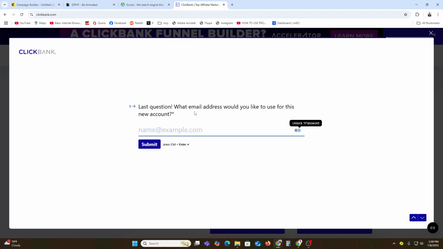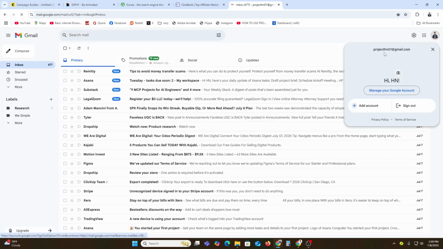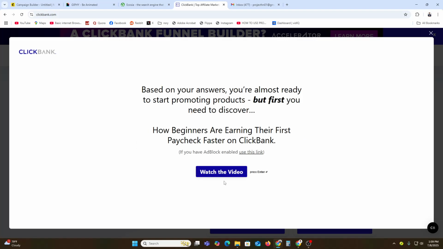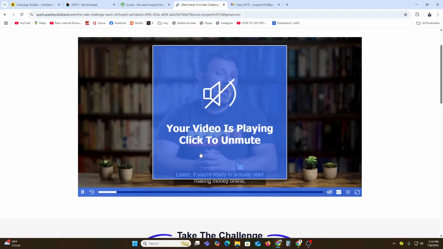And here they are asking what email address would you like to use for this new account. So I will copy my email address from the mailbox and then paste it here. The process is really simple. As you can see, how easy the process was. Just click submit. Once you click here, based on your answers, you are almost ready to start promoting products. But first you need to discover how beginners are earning their first paycheck faster. Okay, let's watch the video, and I hope I will learn something. So here you can see this is the video.